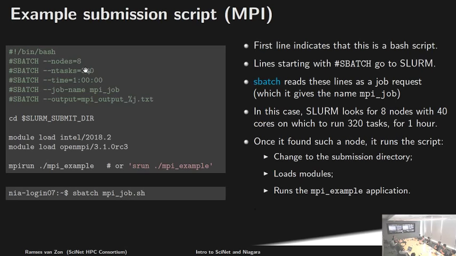I'm asking for eight nodes. I've computed that the total number of tasks, so MPI processes, will be 40 times that. Ask it for an hour again, give it a slightly different name, output again, same submit directory. In this case, I'm loading the Intel module as well as an Open MPI, set it to MPI. And now I can, again, do things in a couple of different ways.